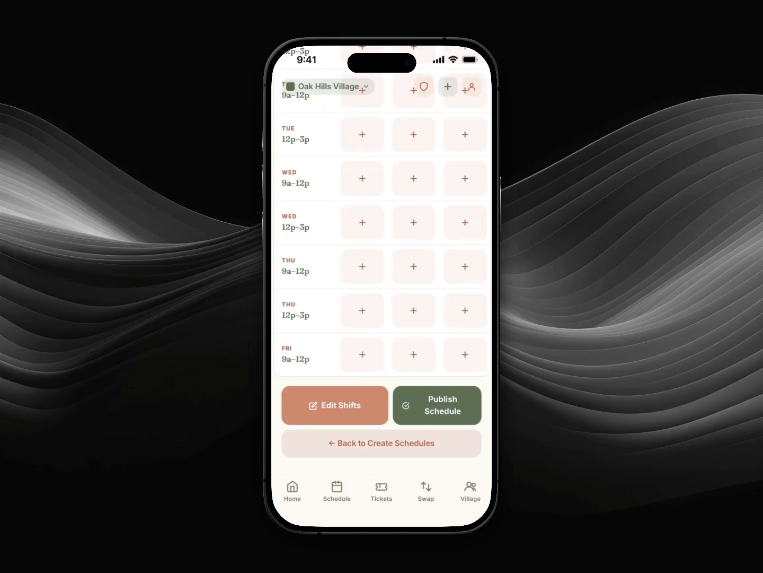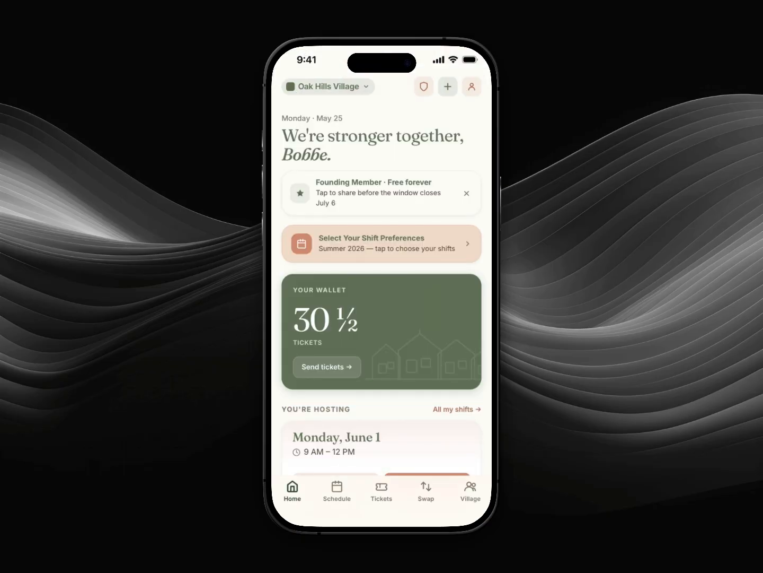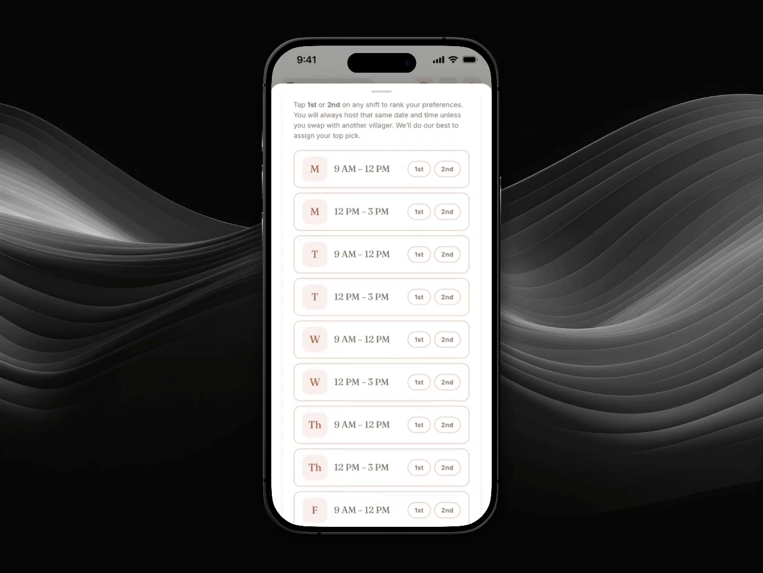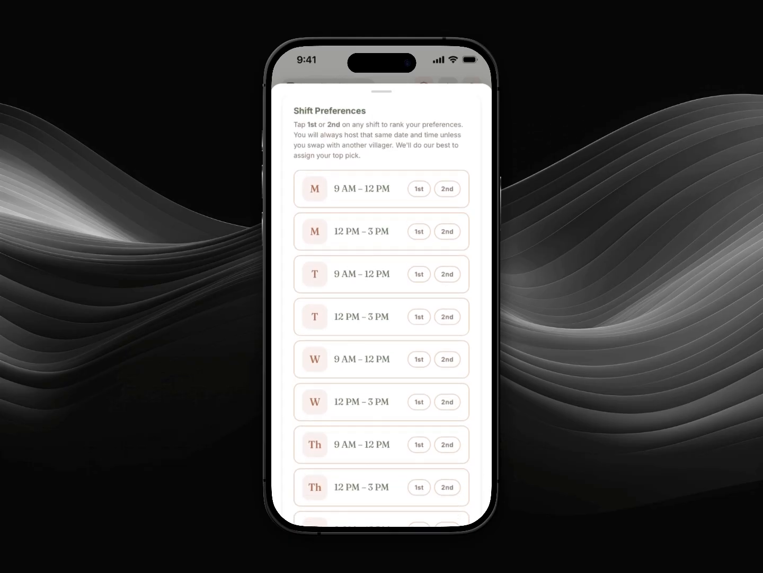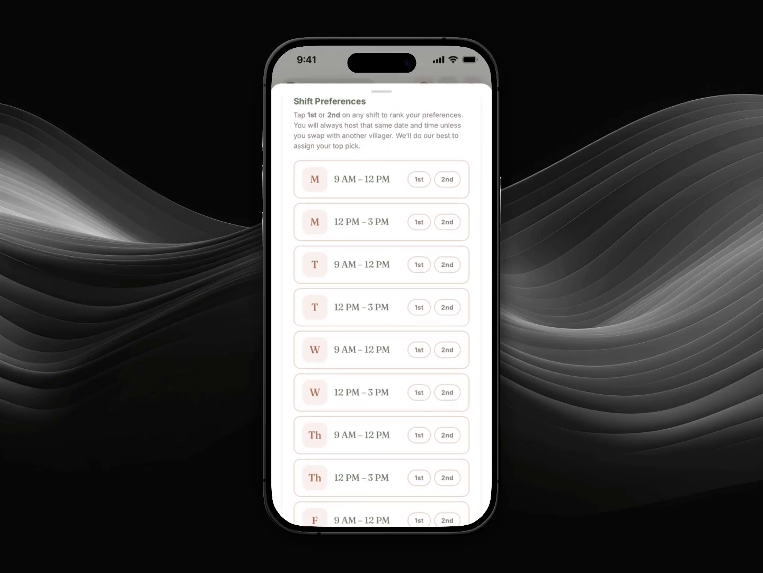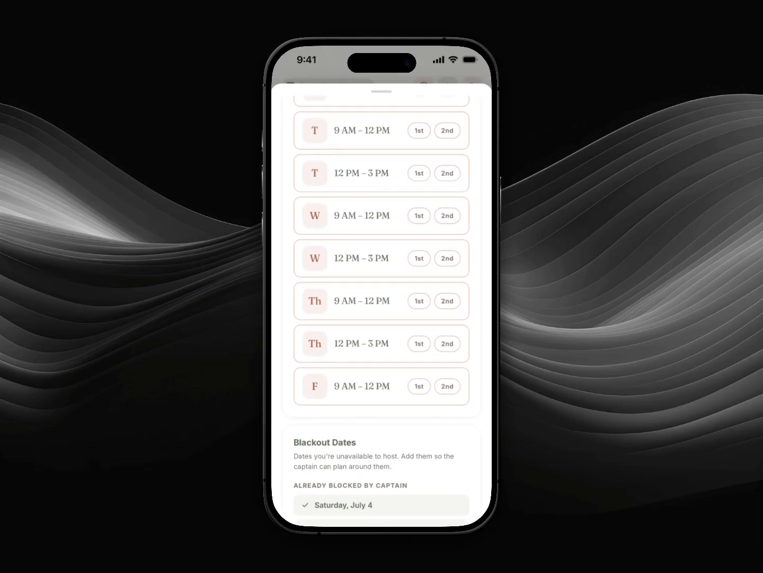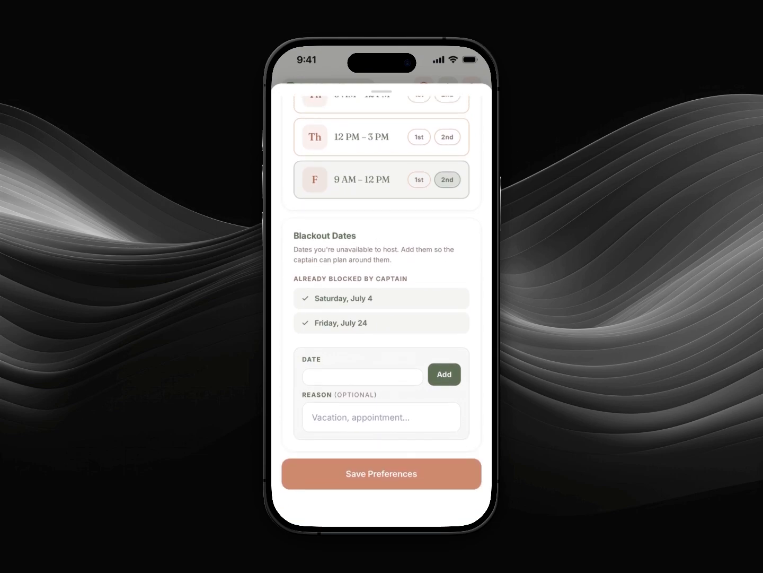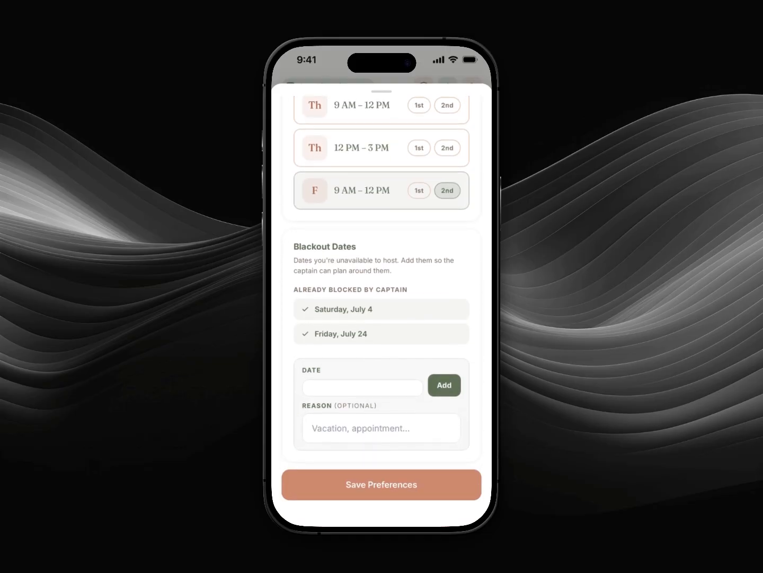Here I will show you what it looks like. Each villager will receive that icon that says select your shift preferences. Boom. They'll be able to say, okay, Mondays, 9 a.m. to 12 p.m. Okay, Wednesdays, 12 p.m. to 3 p.m. They can pick their first choice and their second choice. They can add any of their own blackout dates that they are unable to host on, and then they can save those preferences.